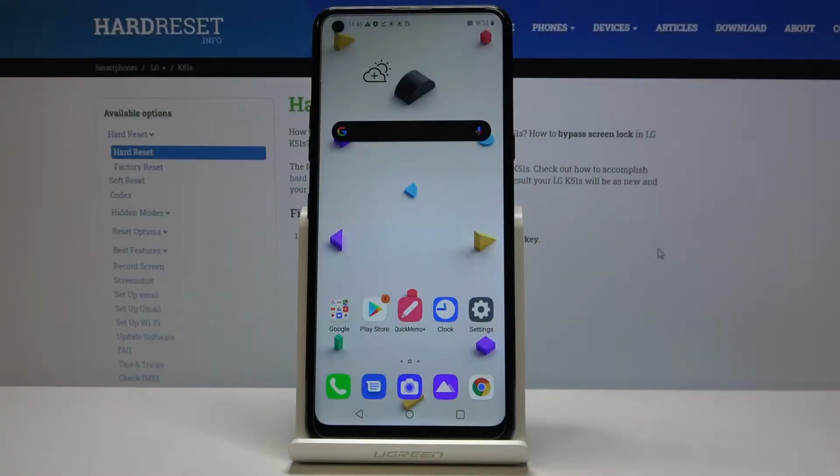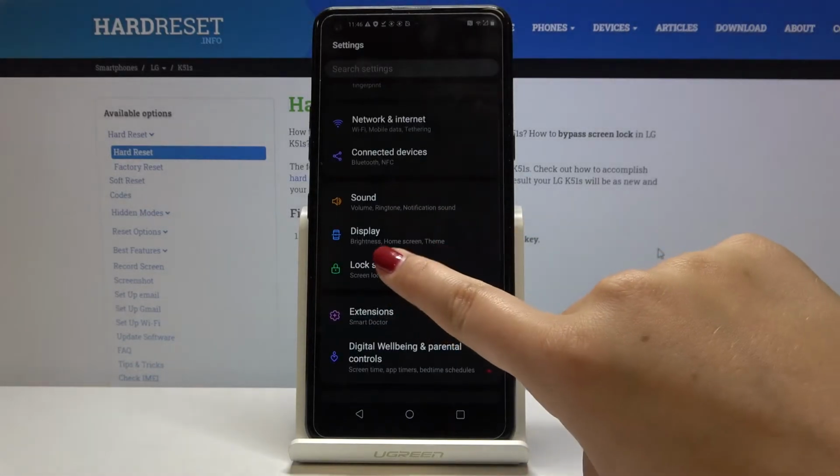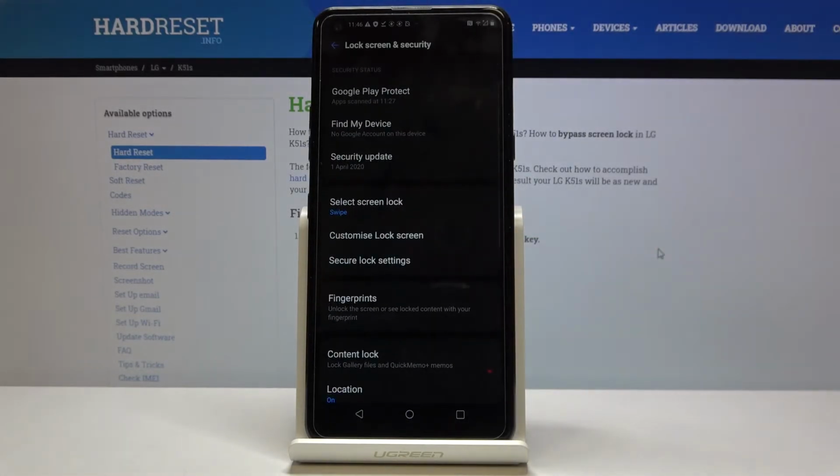Hi everyone, here I've got LG K51s and let me show you how to clear credentials on the following device. So first of all, let's begin with opening the settings. Now let's get into lock screen and security.